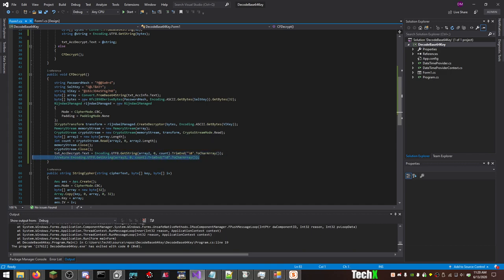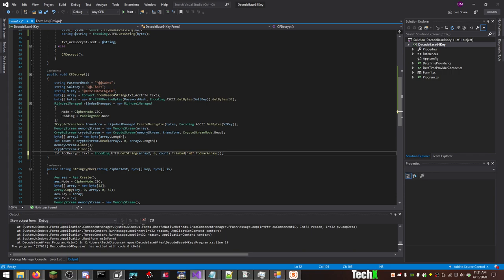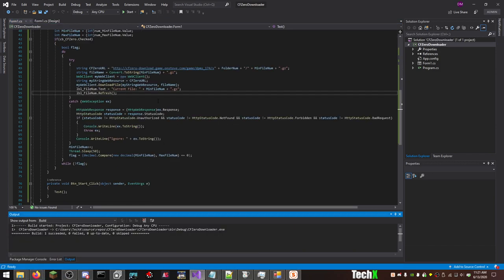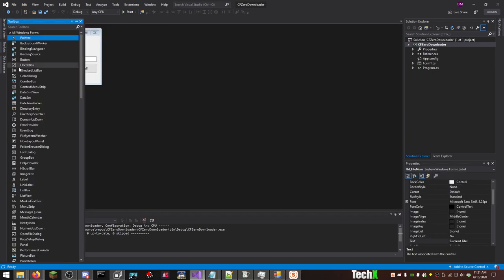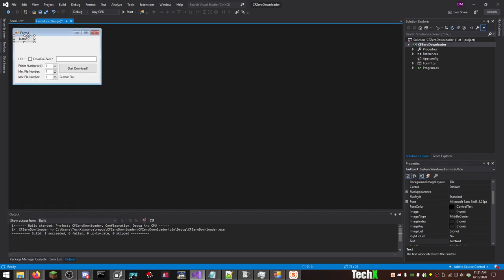But that's how easy it is to make a decryptor when you have the source code right in front of you. And it's definitely really awesome that I'm personally proud of myself for being able to do that. So I'm going to probably throw this decryption stuff into the CF downloader on top of it. I'll put it at the top here. We'll do it in a similar fashion, basically.